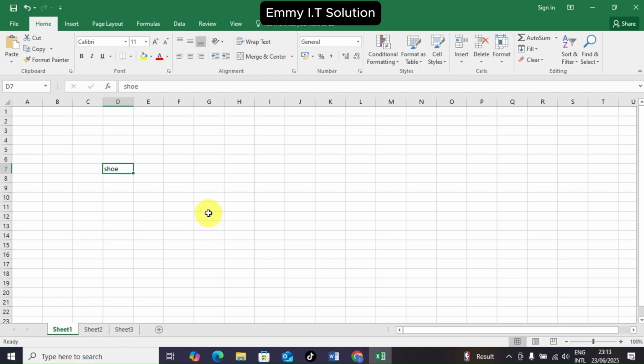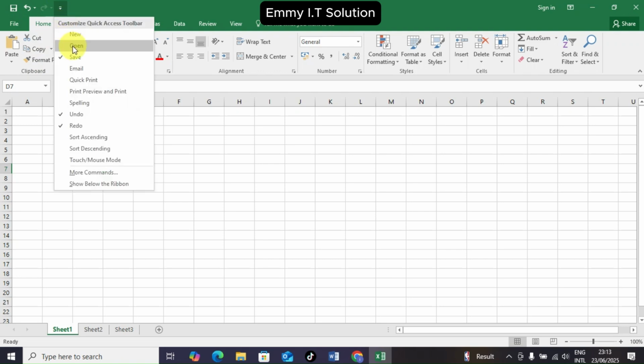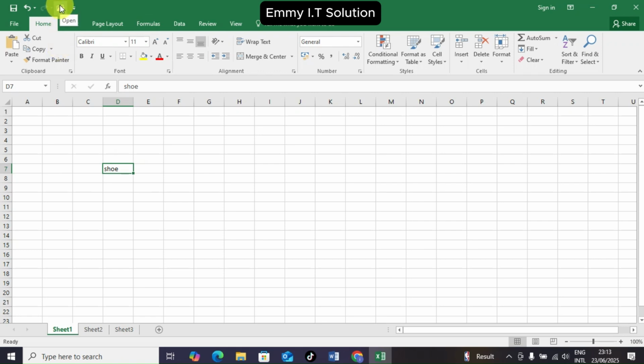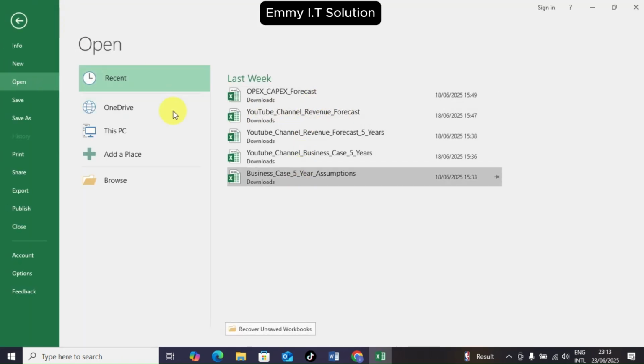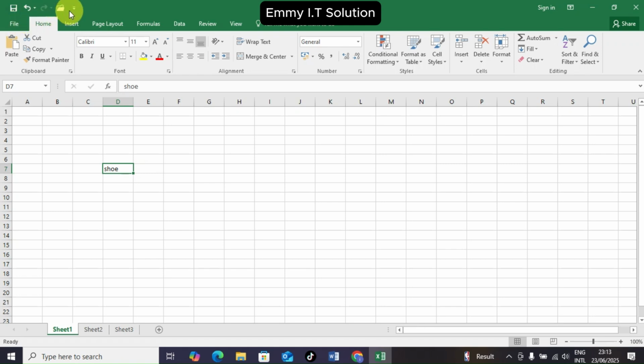The next thing I'll be telling you about is the quick access toolbar. The quick access toolbar is located on the top here. This is it. This is where you can customize whatever you need to appear on the screen. If I want a button that I can click when I want to open a document, I'll just activate it here. Anytime I want to open a document, I'll just click on open and it shows me my documents that are available, saved as an Excel workbook.